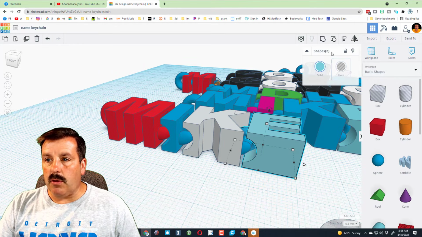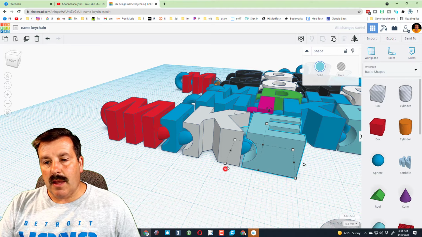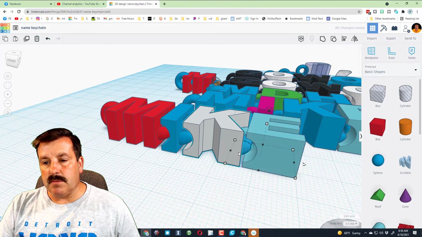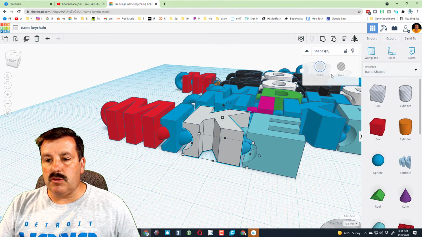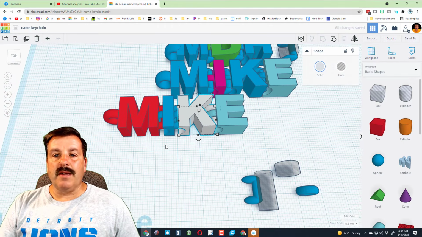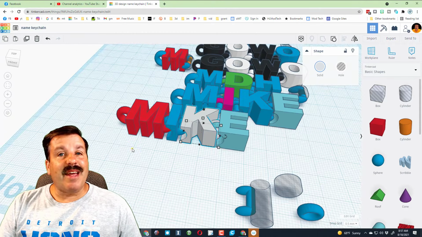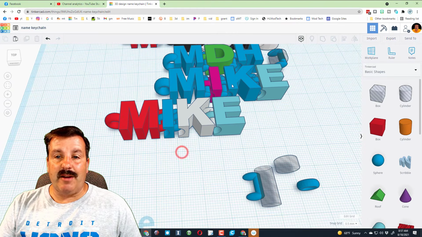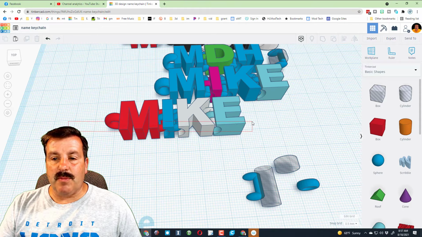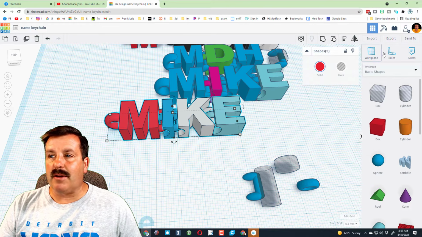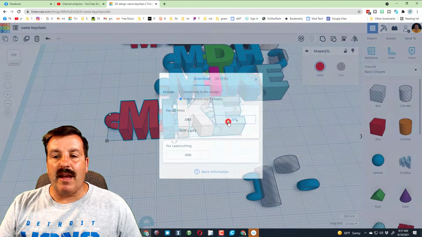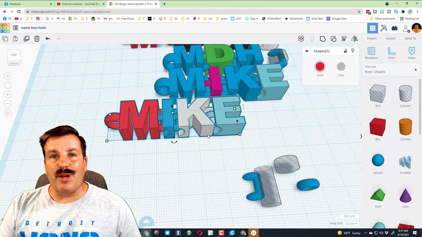I've got those two grouped, and I'm going to group the K and the blue piece. Notice it says two shapes and group. Friends, you have just created your own name as an articulated keychain. If you've got all these extra things, make sure you only select the part that matters, and then you can hit export as an STL for 3D printing.